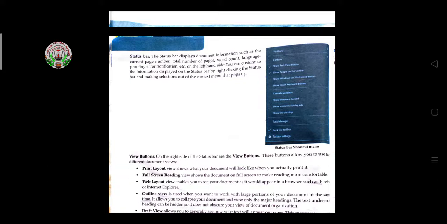What do you mean by status bar? The status bar gives you information about how many words you have typed, which line your cursor is blinking on, and which type of tools you are using. All that information is displayed in the status bar.